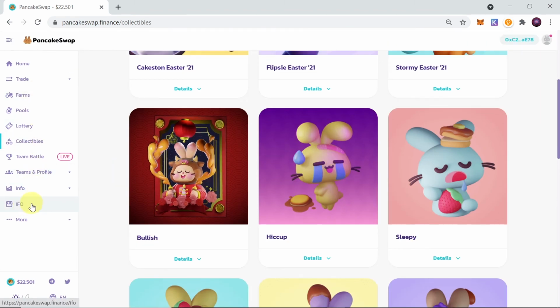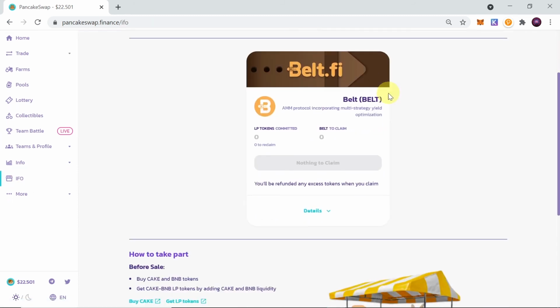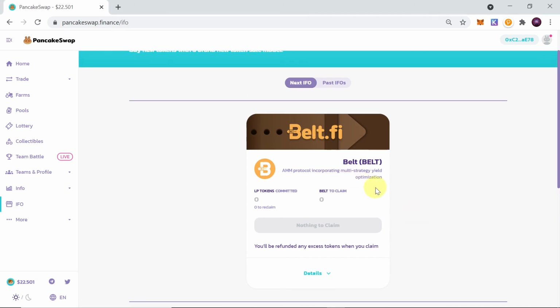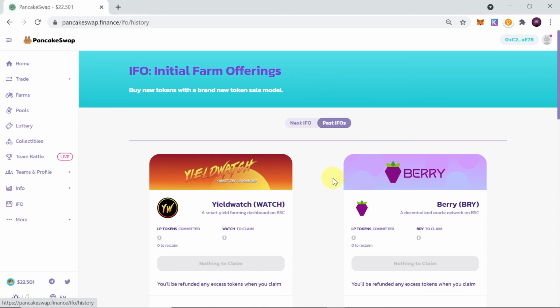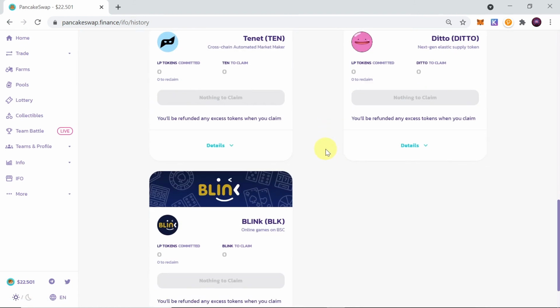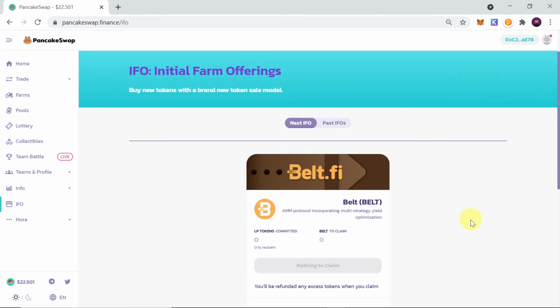And then another thing is IFO. IFO stands for Initial Farm Offerings, and then over here you can simply farm, for example, belt.fi, and for farming it with BNB, you will be getting a belt in return. In the past, there were IFOs of YieldWatch, Berry, Soteria, Helmet, Tenet, Ditto, and Blink. I don't know how those cryptos performed after the IFO. You can check it on CoinGecko and then decide if you want to participate in the next IFOs or not.